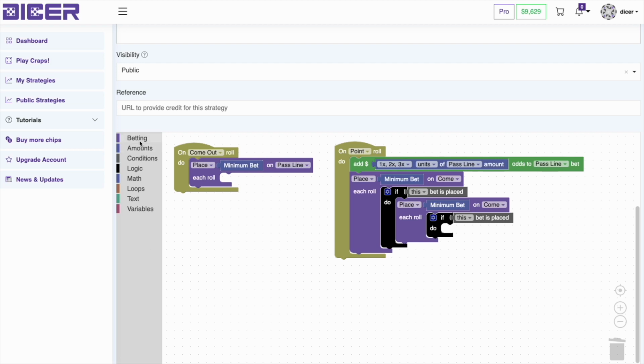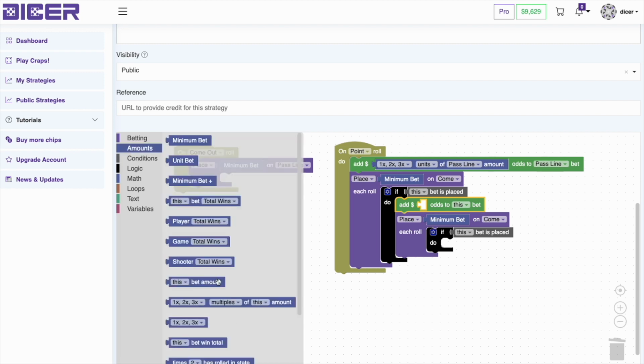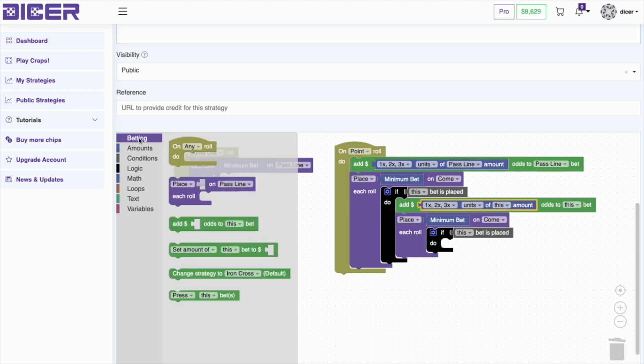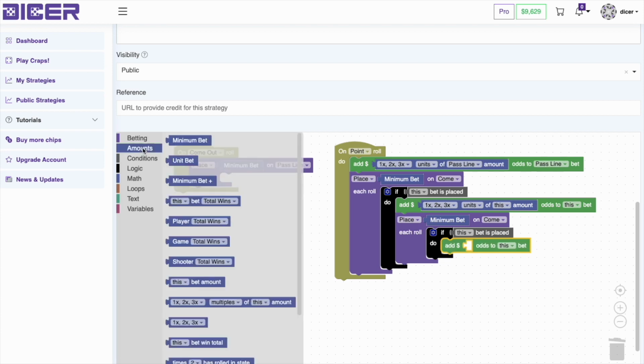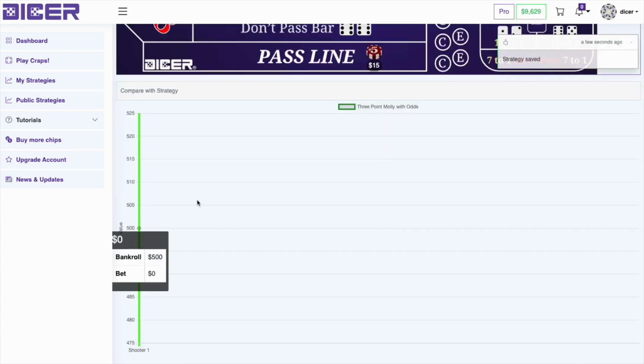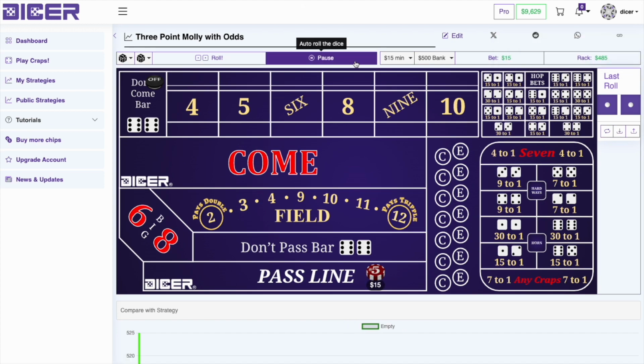For a come bet, such as the 3-point Molly strategy, we can place odds against the come bet within the scope of that bet block like so. Be sure to choose the this indicator when you are within a bet scope. We can now save our strategy and see how it rolls.